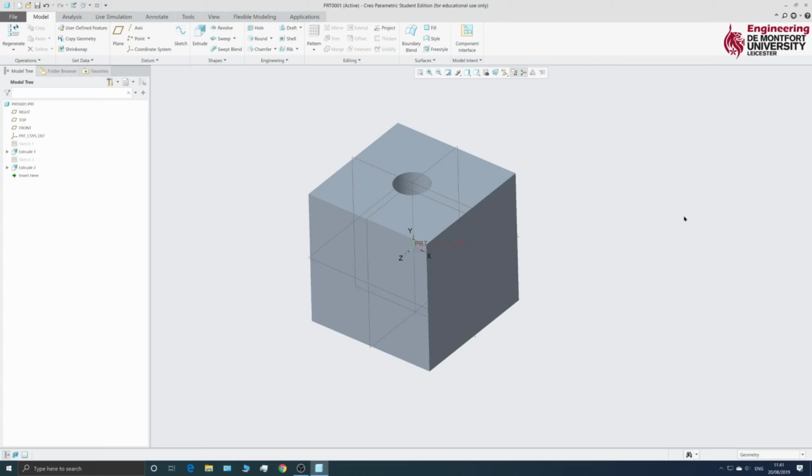In this tutorial I'm going to show you how to add holes to a component without using the extrude tool, but rather using the hole command within Creo Parametric.